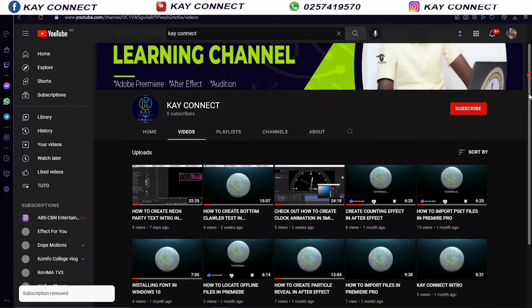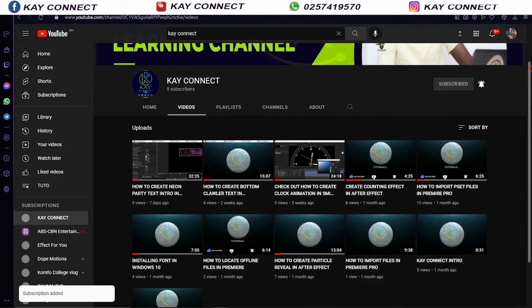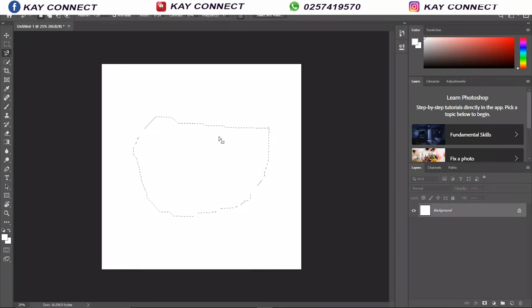And we have the magnetic lasso tool. It's the same thing. This one is quick when cutting off something that doesn't have a straight surface, something with a curvy surface. You just have to go for the magnetic, and it will take you like 1 second to cut off that thing.